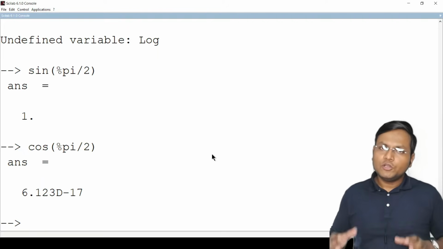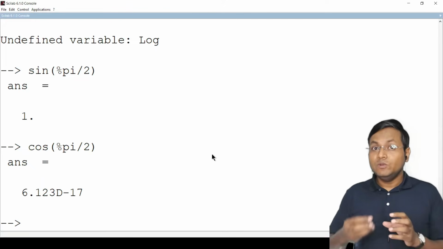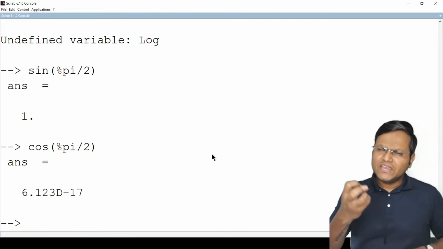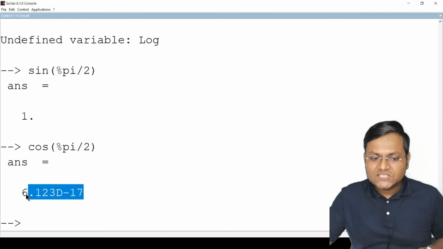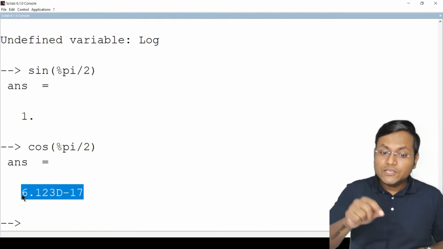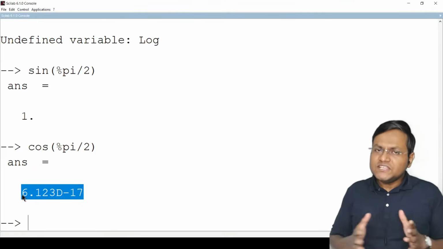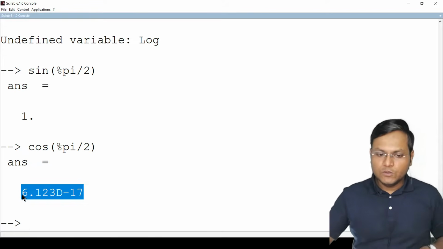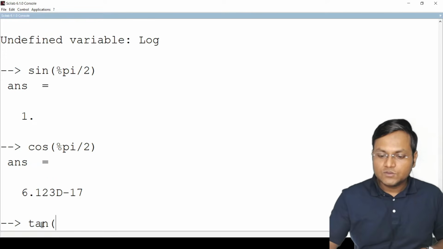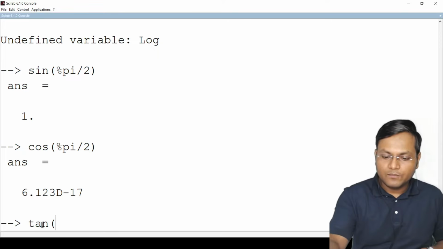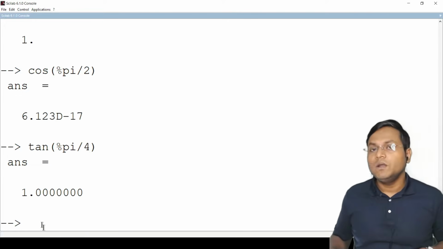The thing about numerical calculations is that many times you will end up getting a number which is very, very close to the number that you are expecting. So what is this? This is nothing but 6.123 into 10 to the power minus 17. This is a very, very small number and approximately equal to 0. Similarly, you can also find out tan of pi by 4. What is this? This is nothing but 1.